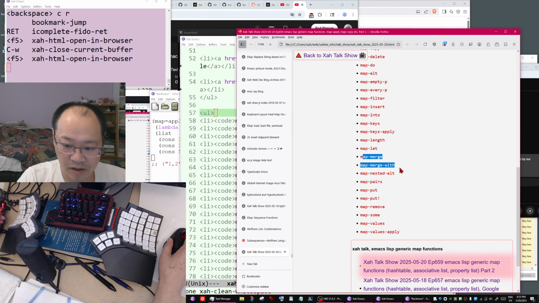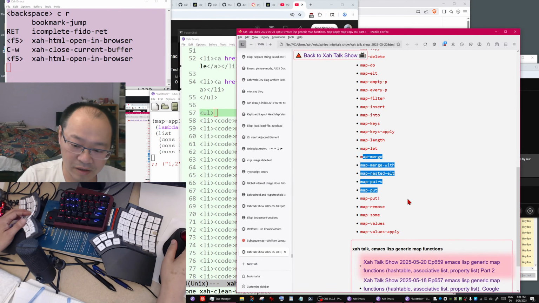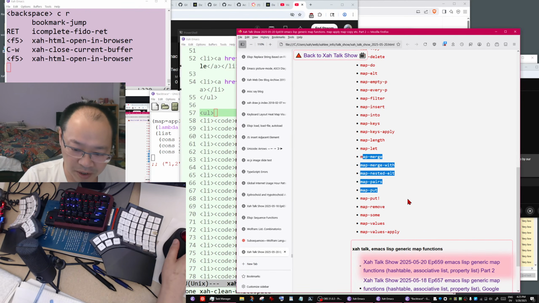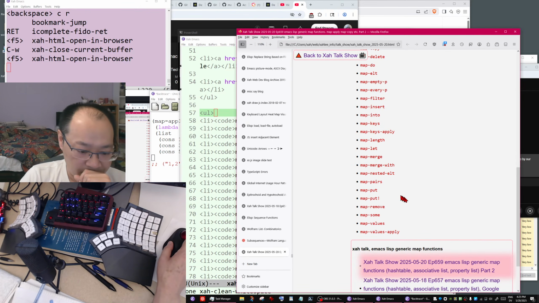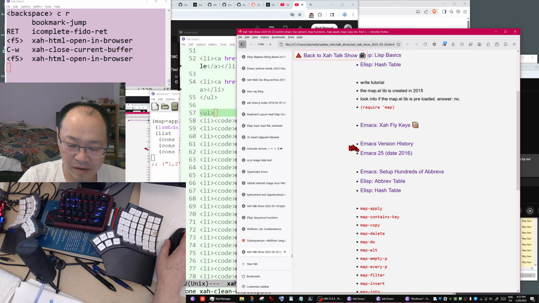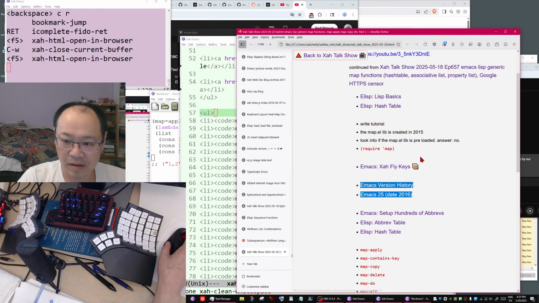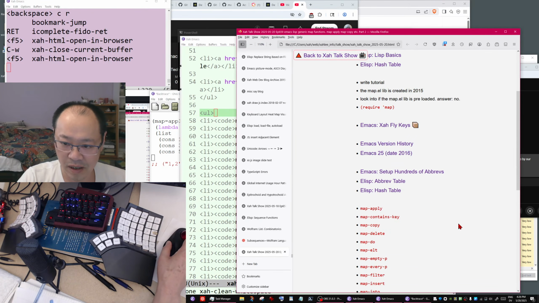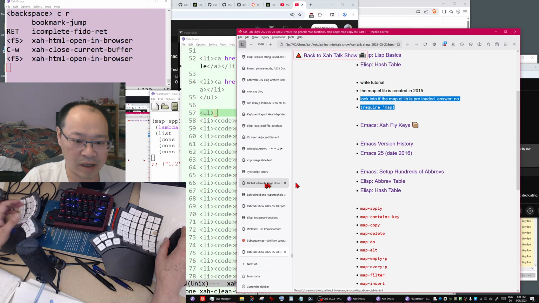You've got merge with, merge, map nested elements, map pairs. Yeah, but somehow they are still not documented in the Emacs Lisp manual. But anyway, it's a positive thing. Okay, so we learned it came from 10 years ago, and by default it's not loaded, and also it's not documented. Okay, that's what we know.